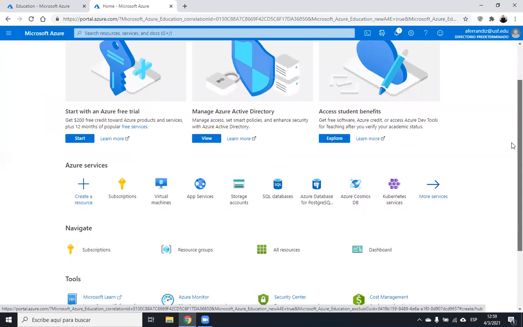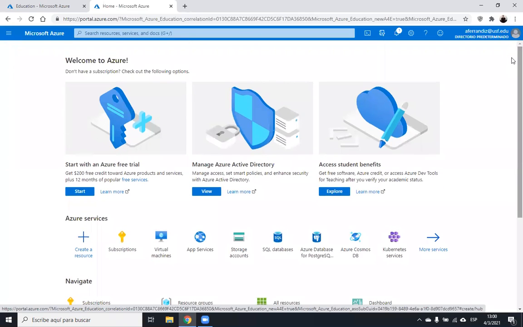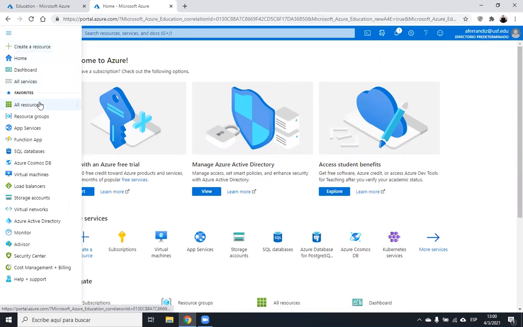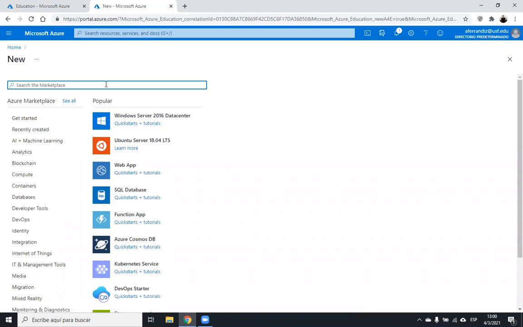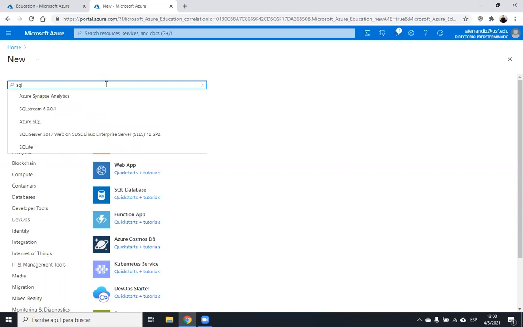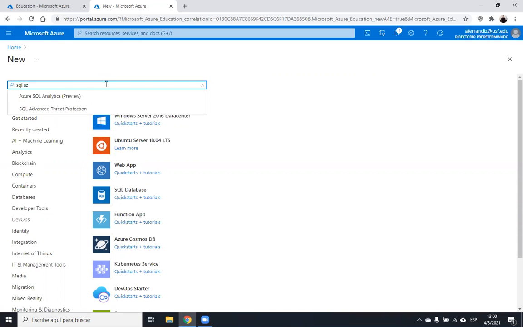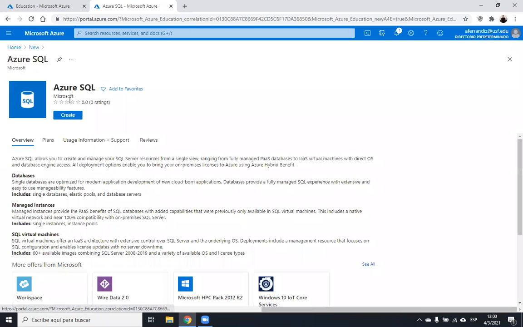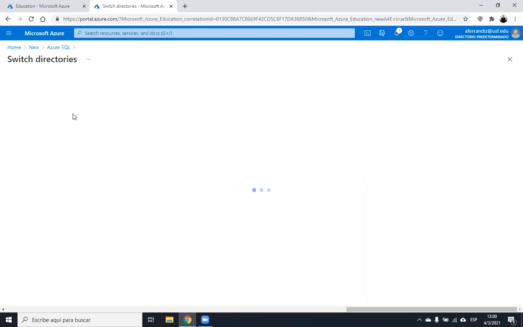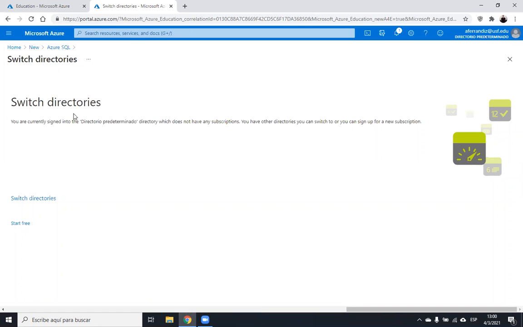So once I have a subscription, I will create a resource. This resource is a SQL Azure database. So create a resource, SQL Azure database. Azure SQL. Yes, Azure SQL. Okay, I will create an Azure SQL, this database in the cloud.